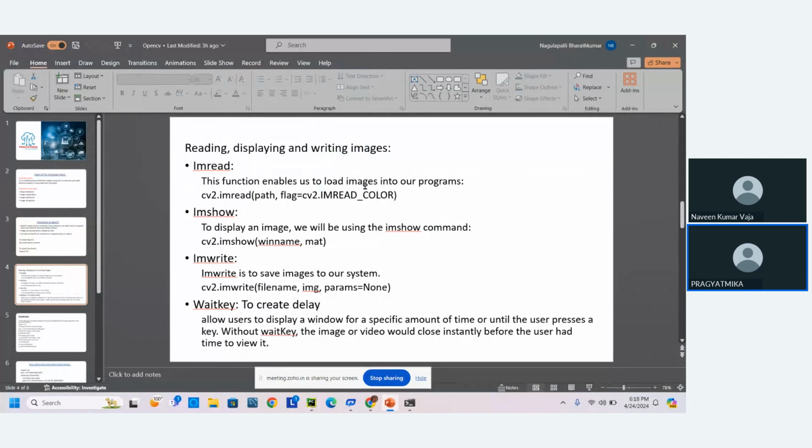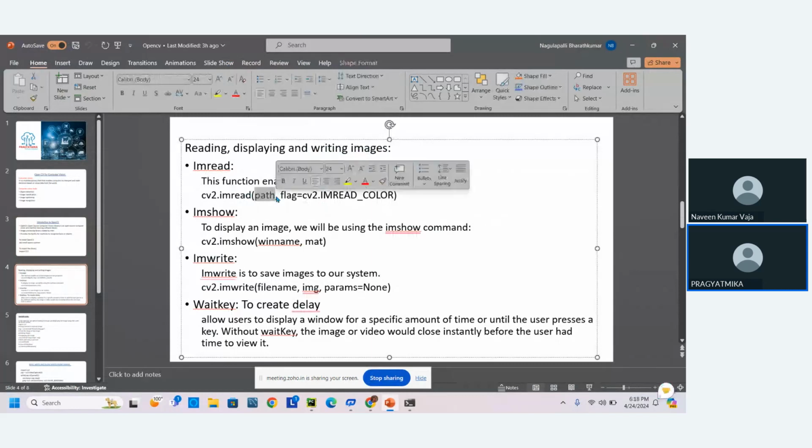I'm going to use this line: cv2.imread(path, flag=cv2.IMREAD_COLOR). I'm going to explain each of these things. First, cv2.imread will read the image, or else it will load the image into our programs. Now, what is path here? The path is a string. It represents the path of the image to be read. So where the image is located in our files, that is what we give here as path.